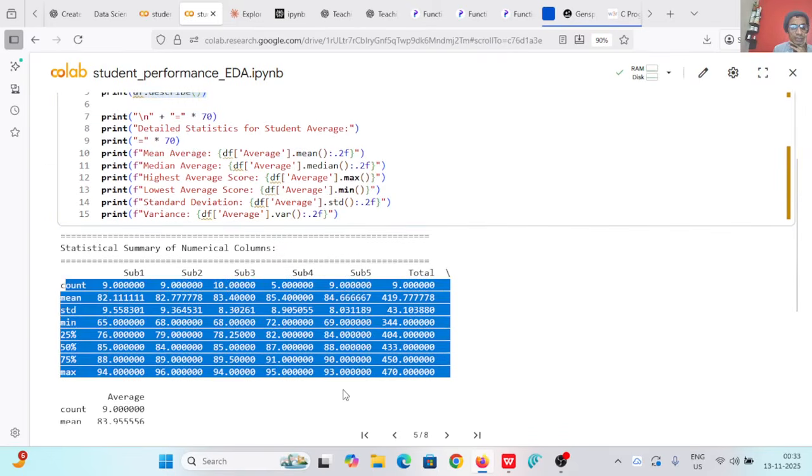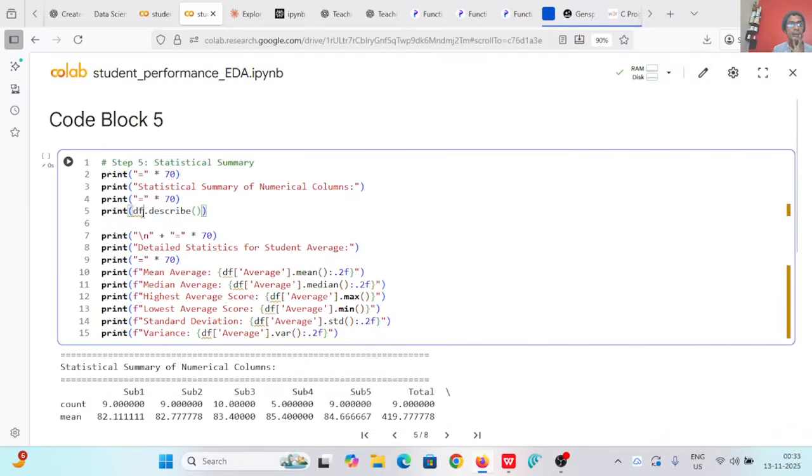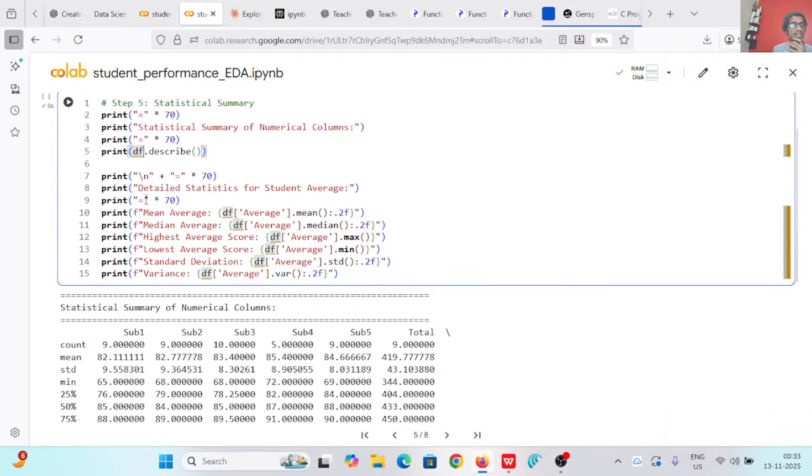df.describe. Clear? Remember this. Do not forget it. df.describe is a very important command here. And afterwards, detail the statistics for student average. Here: mean average, median average, highest average, lowest average, standard deviation, variation.